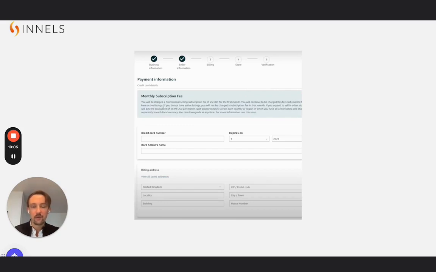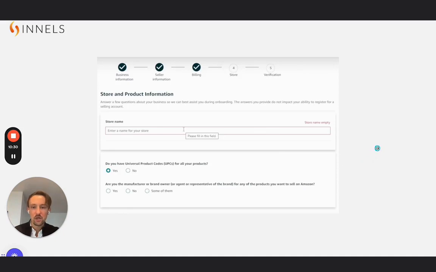Everyone is using the Seller Central account with the professional upgrade, and you cannot run a proper business on the individual one. On the individual, you don't pay monthly fees, but you pay on each order, and it gets very expensive if you actually decide to run a proper business. So of course you need to write a billing address here, and then go to the next page.